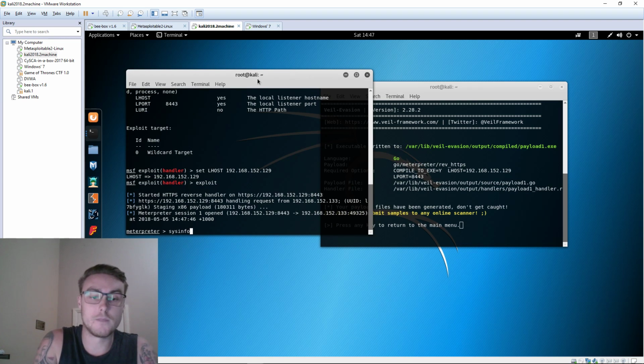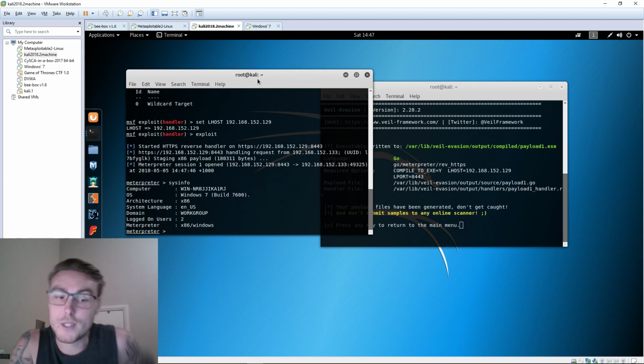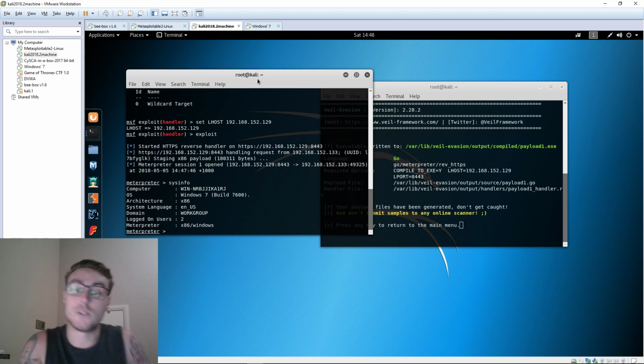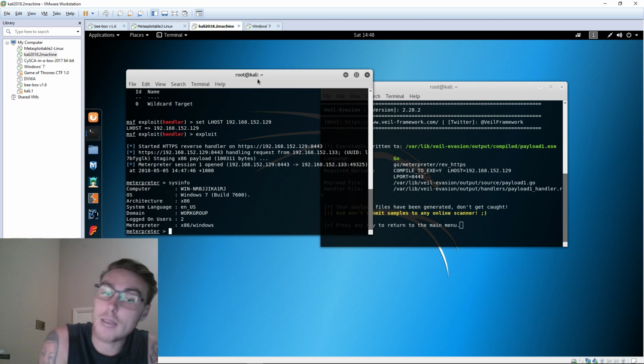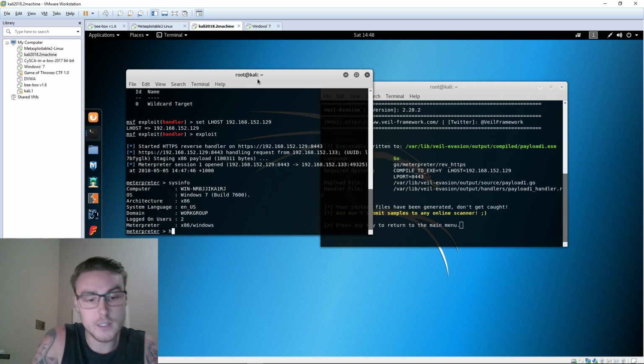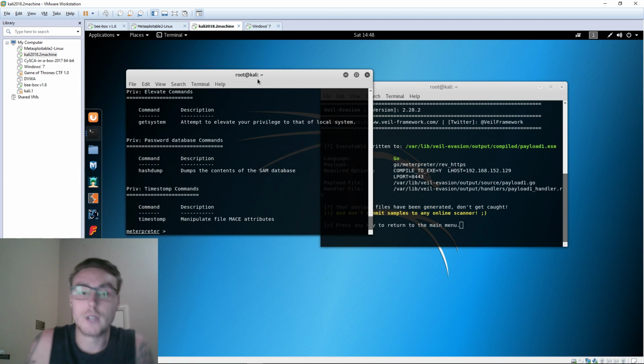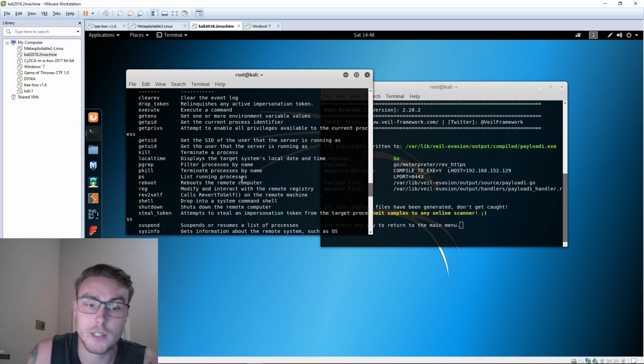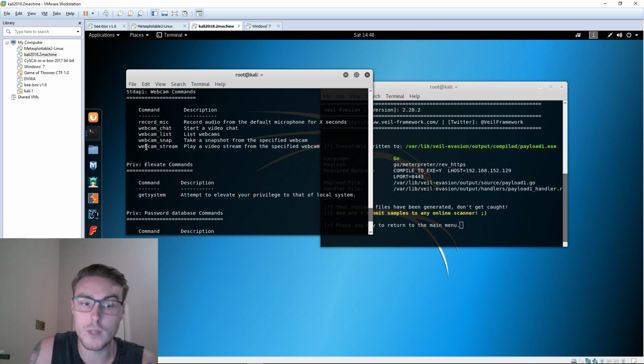There's a whole bunch of commands we can type into the meterpreter that I won't be going into, but I will be going into a few of them in different tutorials. The one we're going to be looking at mostly today is the webcam. So if we press help, we can see all the different types of things we can do inside this shell. But one we're going to be looking at is the webcam stream.